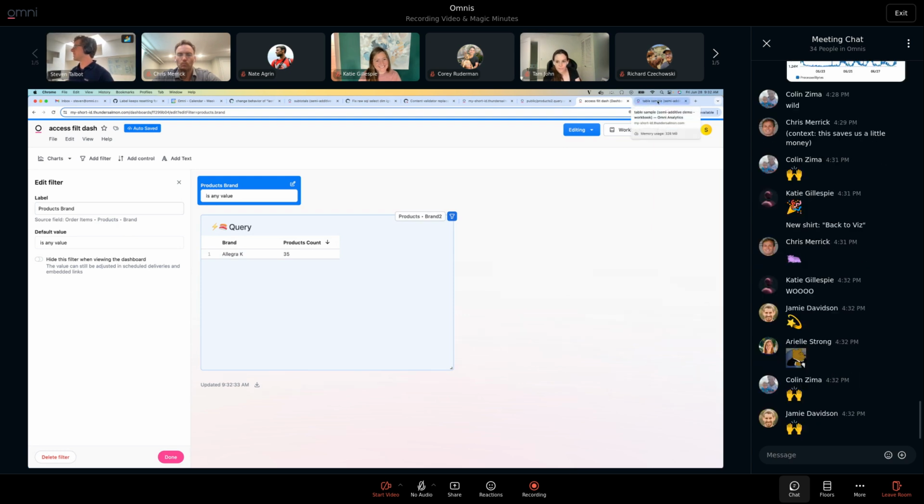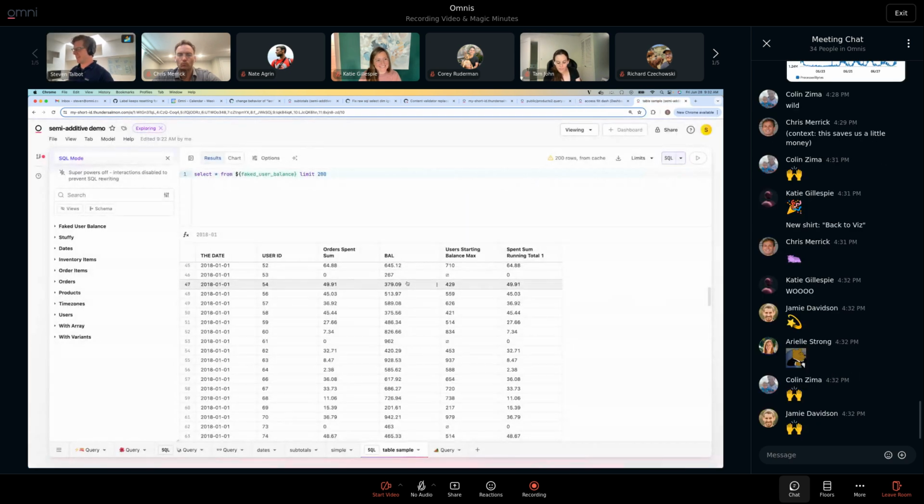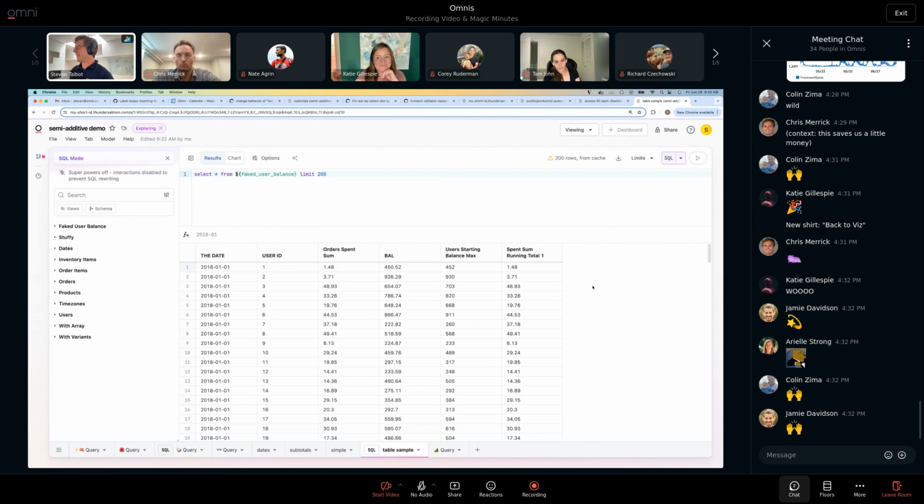Second demo is this semi-additive concept, which is kind of a new one for me, I have to admit. So the demo here is right.